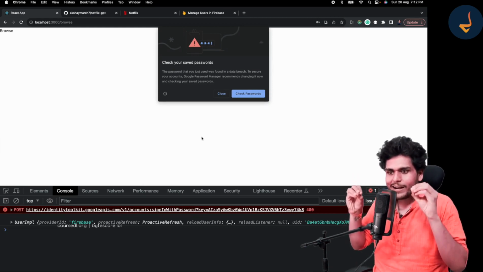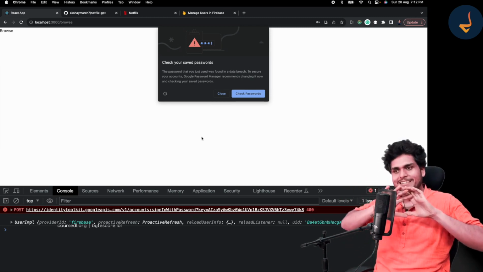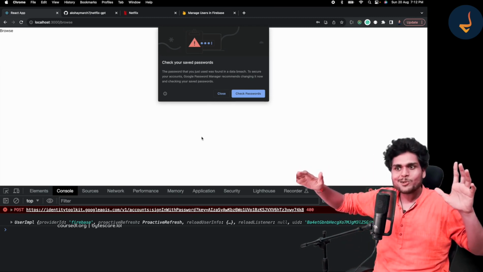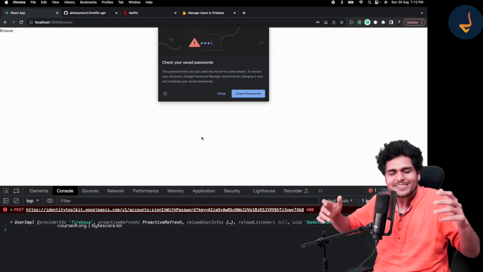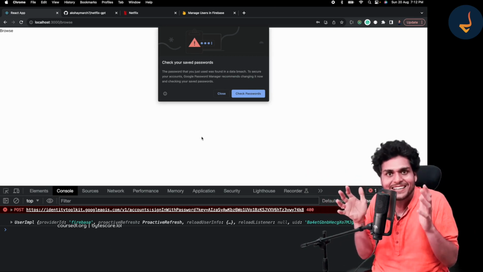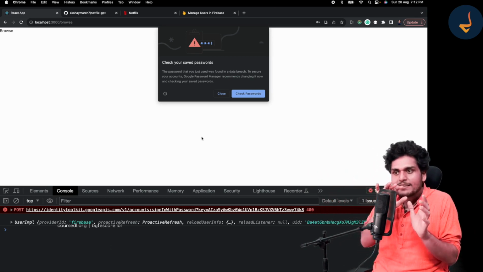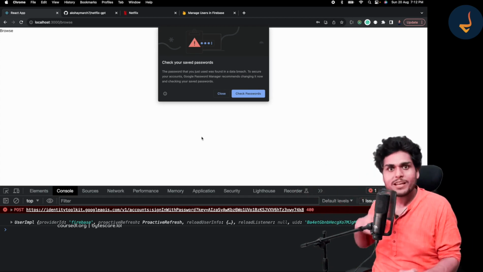We are navigated to our browse page and we are successfully navigated to our browse page. How cool is that? Isn't it? We have been successfully navigated to our browse page.